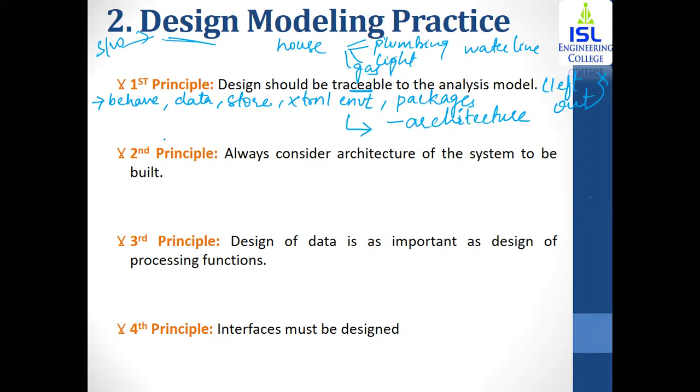Coming on to the second principle: always consider the architecture of the system to be built. An architecture is basically the skeleton of the system that you're going to build.